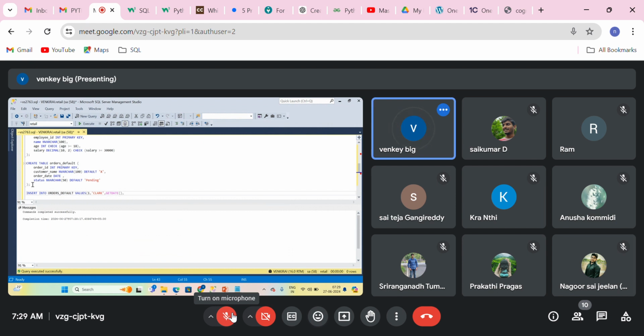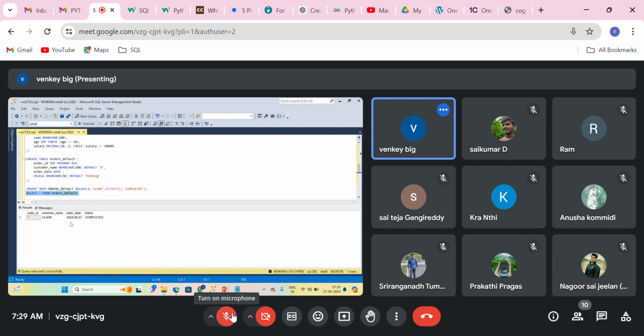And then status is completed, let's say. Okay, so here if you see, I'm trying to insert the data. So now I got my data, right?